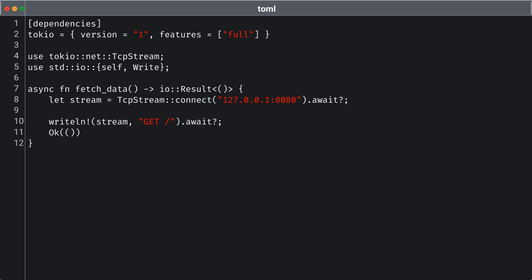allowing other tasks to run concurrently. This non-blocking behavior is crucial for maintaining responsiveness in asynchronous applications. Next, we utilize the write macro to send an HTTP GET request to the API, again using await to pause execution until the write operation completes. The use of the question mark operator after the connection and write calls helps with error handling, automatically returning any encountered errors. Lastly, the function concludes by returning an Ok, signaling successful completion of the asynchronous task.